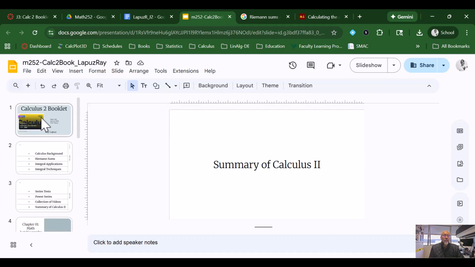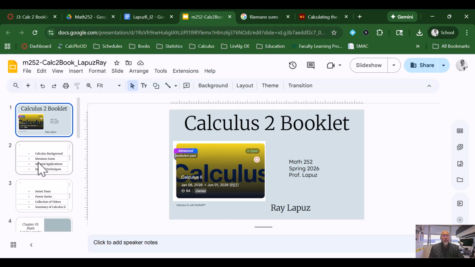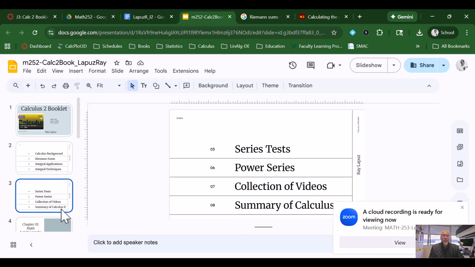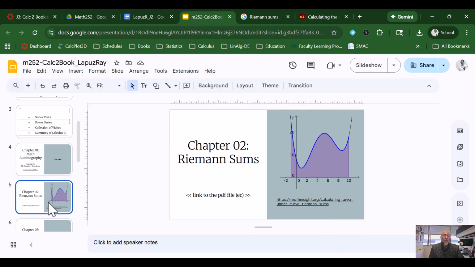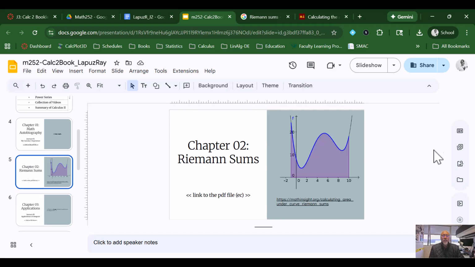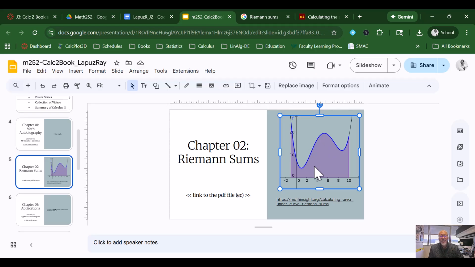But for now, I want you to change your names in the first, second, and third slides. In the fourth slide, I want you to link your math autobiography. And in the 5th slide, I want you to insert a picture of a Riemann sum type thing. That actually isn't a Riemann sum. I prefer the rectangles, and so this is just the area. In any case, you can decide.